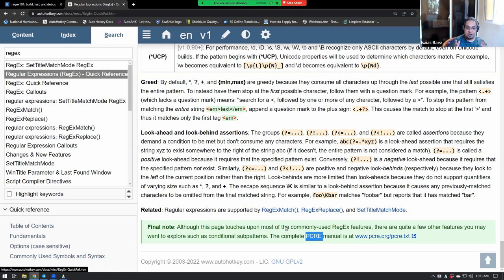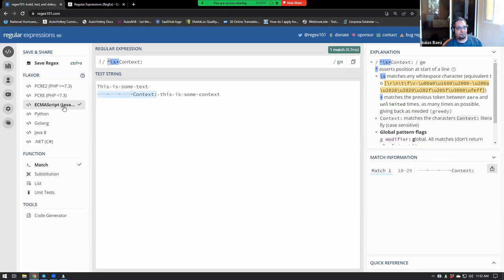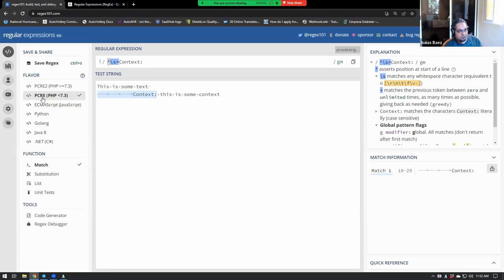So regular expressions have different engines. Different languages use different engines. And in RegEx 101, you can switch between them out here. You can go ahead and use the JavaScript version of regular expressions, and just by doing that, some things might not work as expected. So you have to keep in mind that we're using the PCRE version of it.